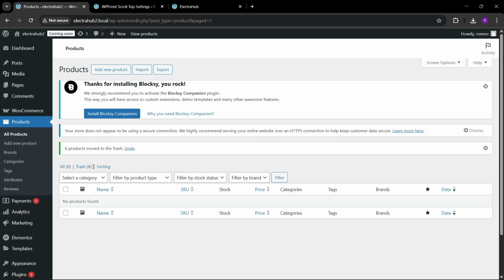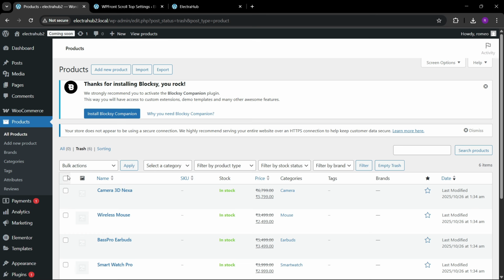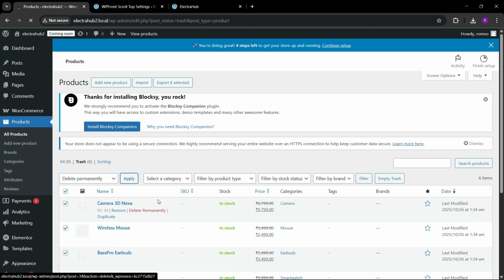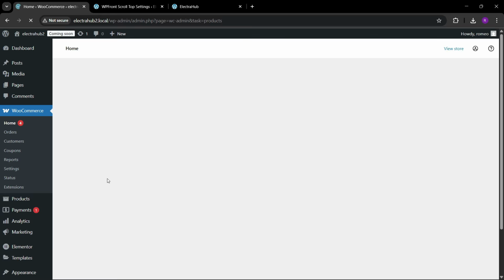Here let me go to the trash, and I will remove all of the trash also, so we don't have any issue while importing. Let's do it permanently. You can see right now I don't have any product, and I will show you how you can import the products by using the CSV file.